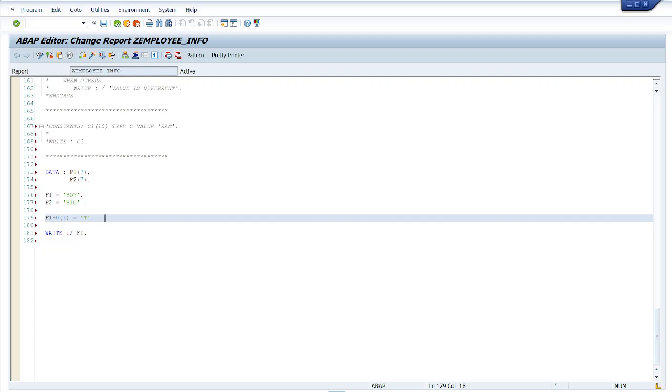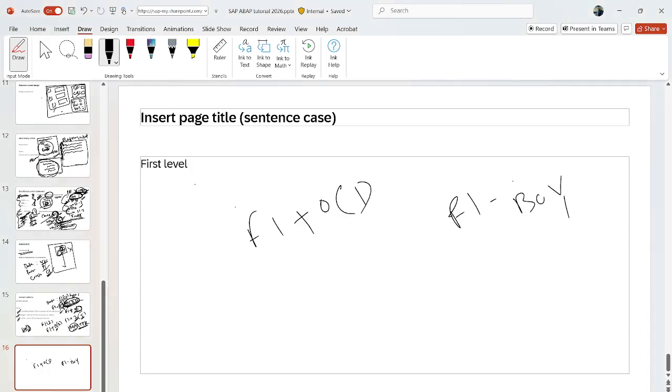Offset is 0 means starting from 0 up to length 1. If we go to our PPT, starting from 0 with length 1 is B. So B is replaced with value t. We assign value t to the f1 of 0 of 1. So what will be the current value now? The current value will be toy.